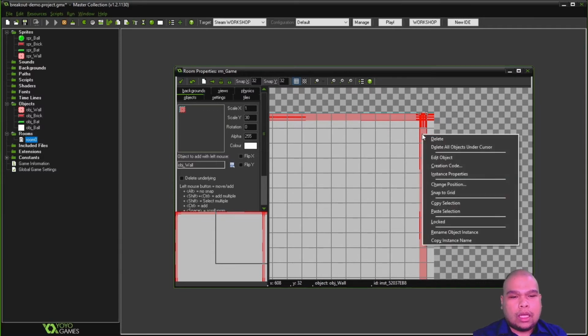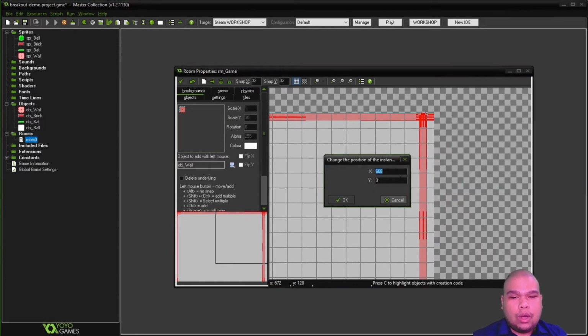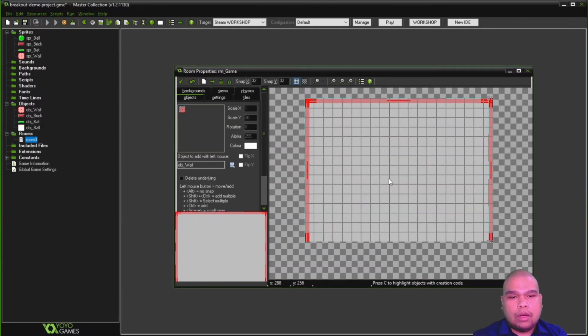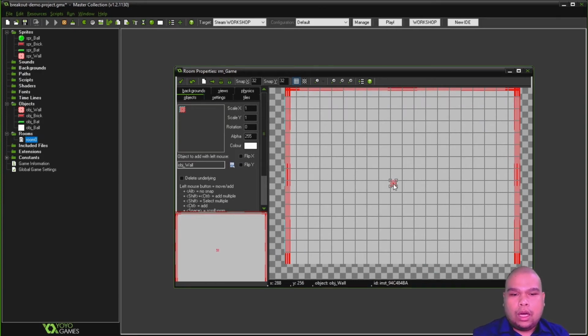Right click your object, okay? Then let's change its position. Now we'll be changing the value for the x-axis. So instead of 608, let's try to change it to 625. As you can see, it will be moving onto the rightmost part of your room. So now we already have your walls.